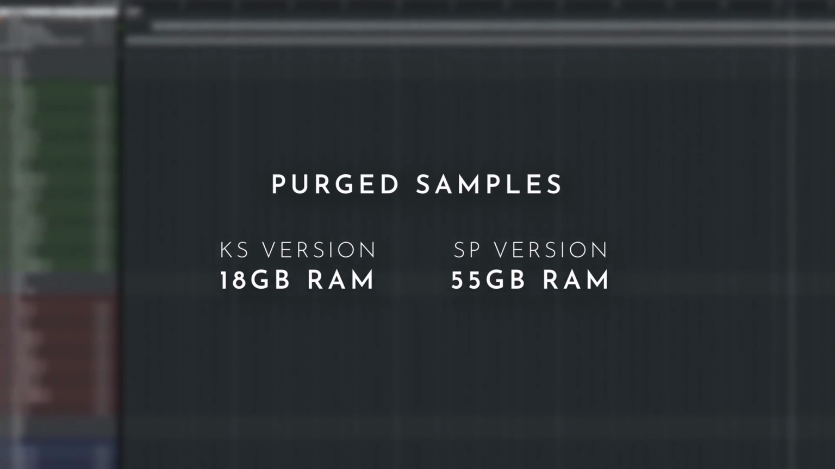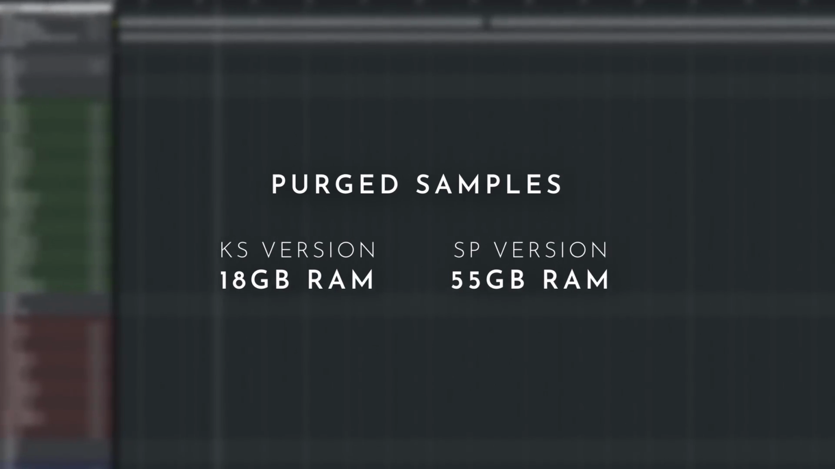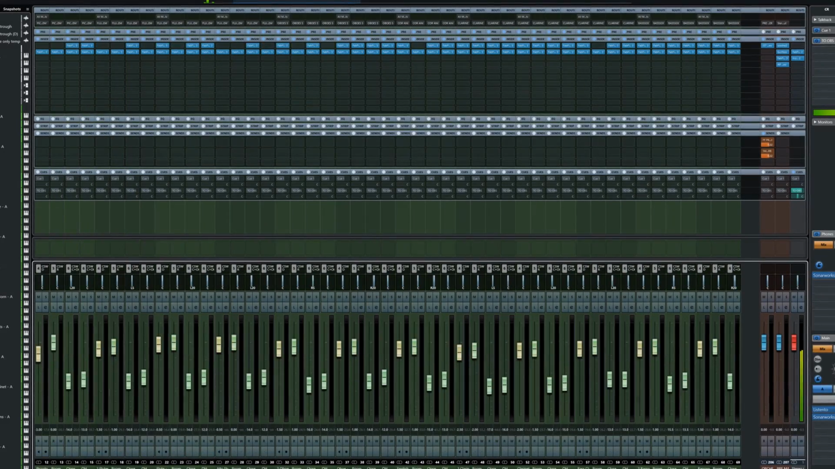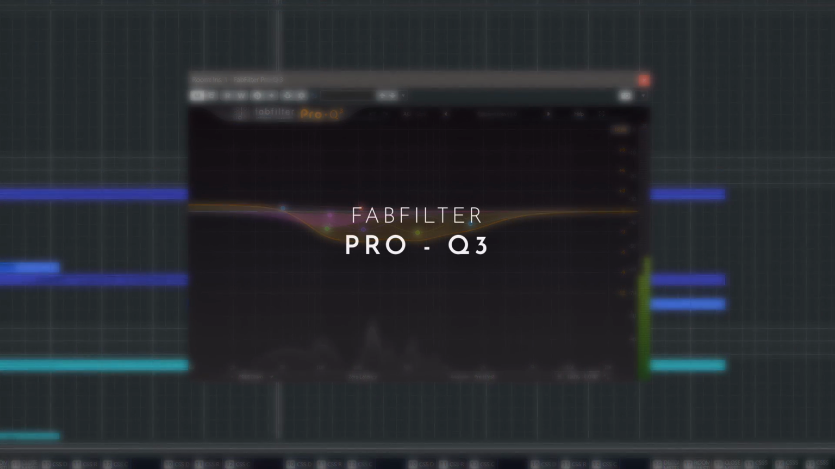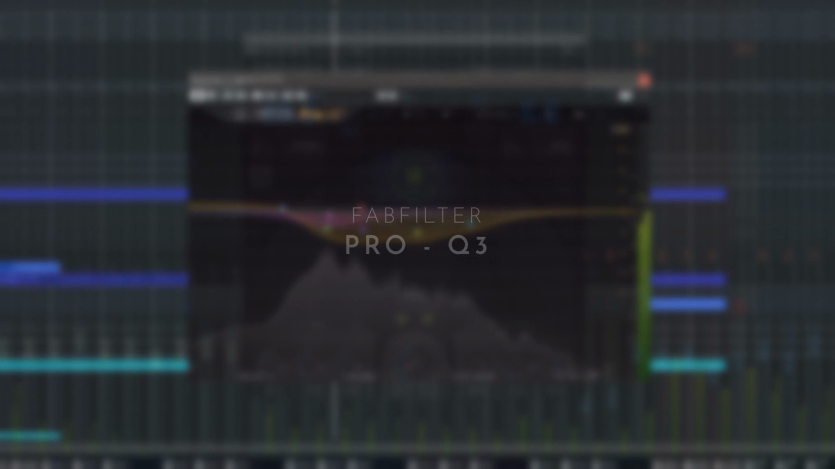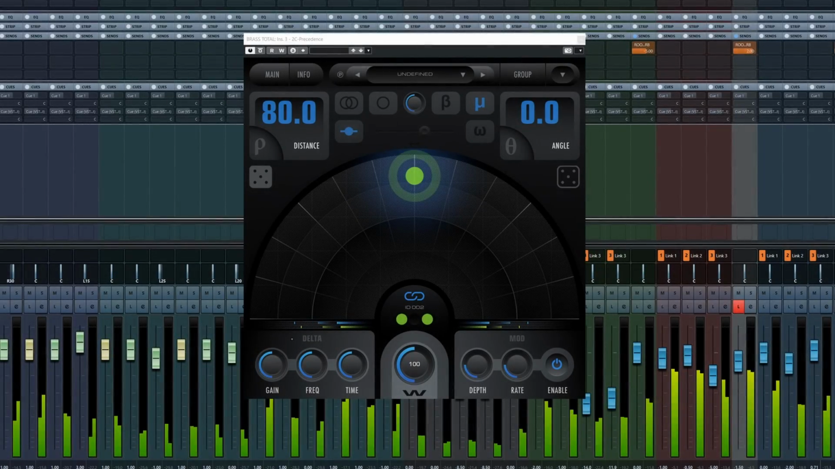The huge difference in memory is probably because of the CSS scripts running in the background on each loaded articulation. There is no way to purge that. Then, plugins. You really cannot use the template as intended without FabFilter Pro Q3. Another plugin I really do recommend is 2C Audio Precedence, as it adds more depth and subtle random reflections.